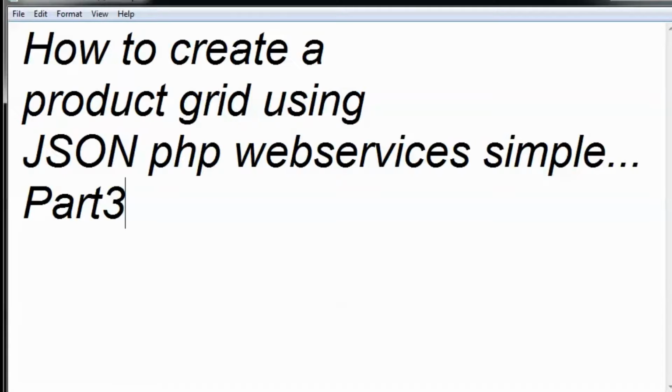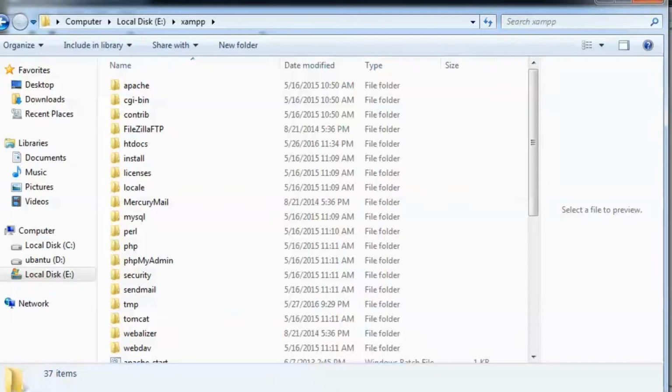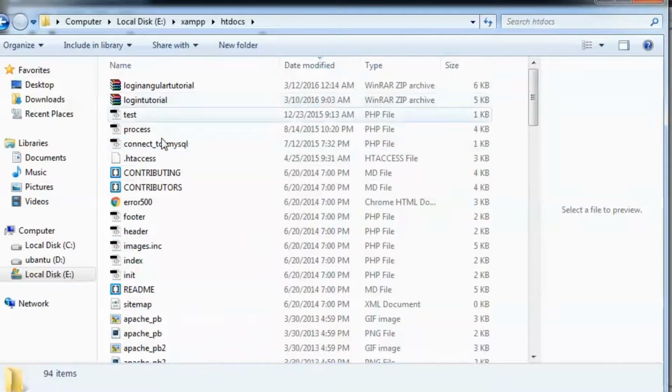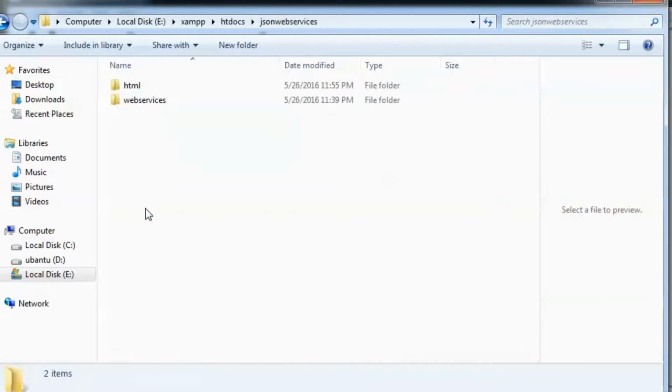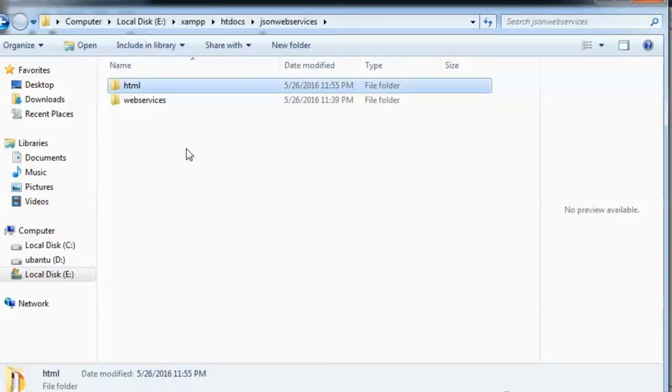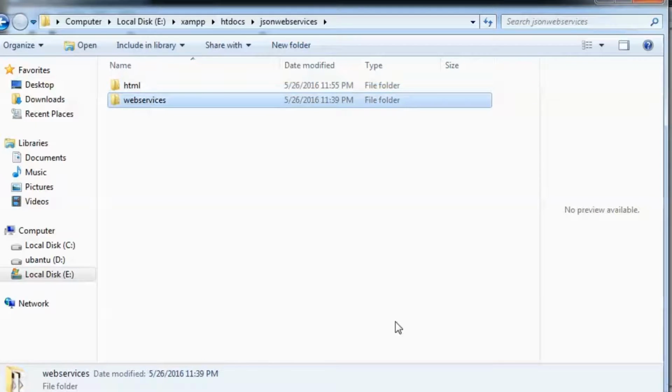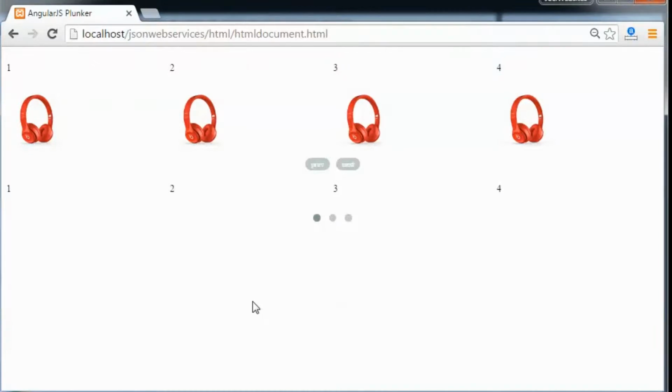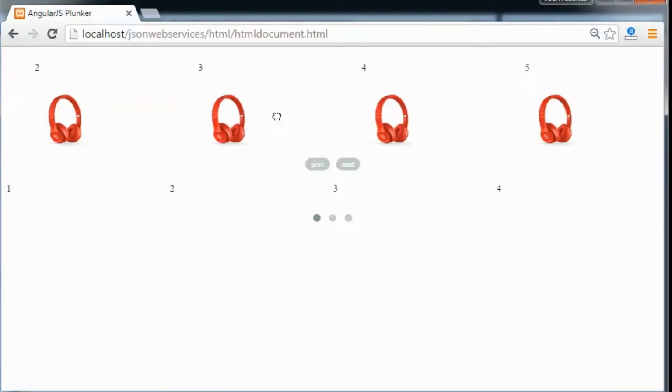So, guys, I'm going to show you what we had done last time in the second part, just a recap so that we don't lose our link. I created a folder in the htdocs called JSON Web Services, and there was an HTML folder that I created as well as a web services folder. This is what was created in the previous video, so you can check the previous tutorial to see how this much was created.